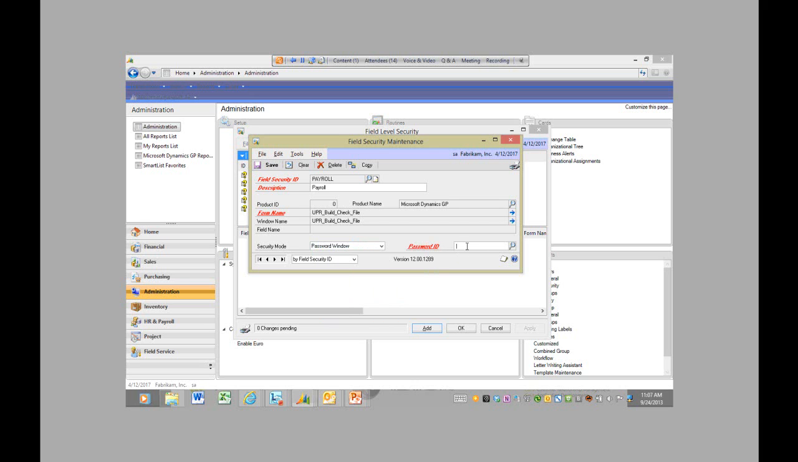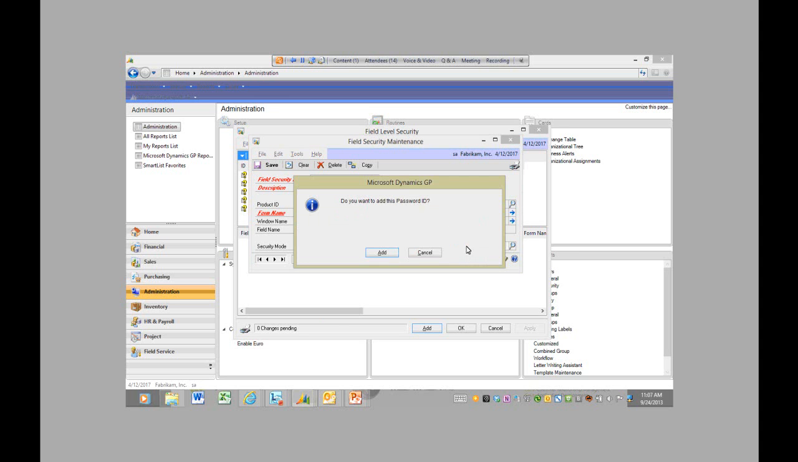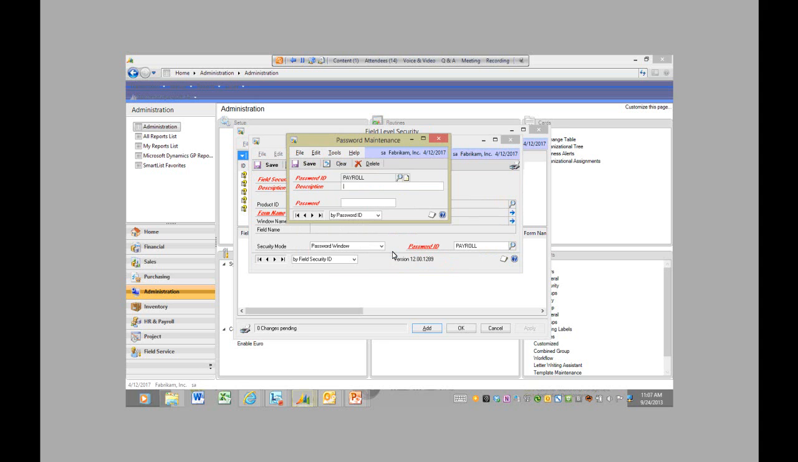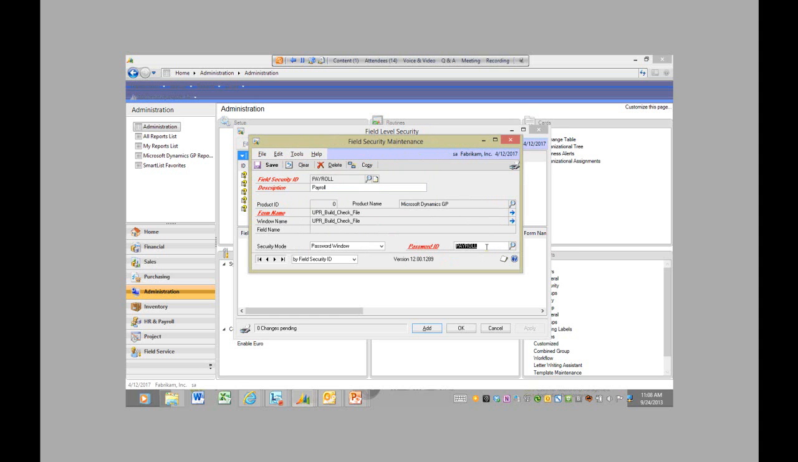Now, we're going to go ahead and set up a new password ID. We'll call it payroll as well. If you tab off the field it asks if you want to add this password, go ahead and add it. Make a password and just click Save. So now we have the password ID set up, applicable to the Build Payroll Checks window. So we'll go ahead and save that security ID.